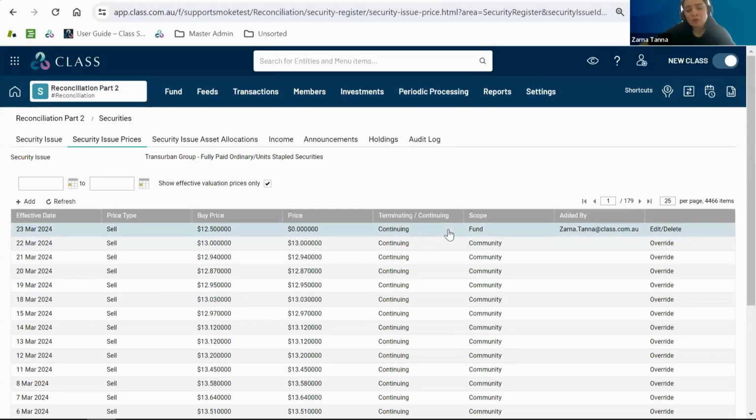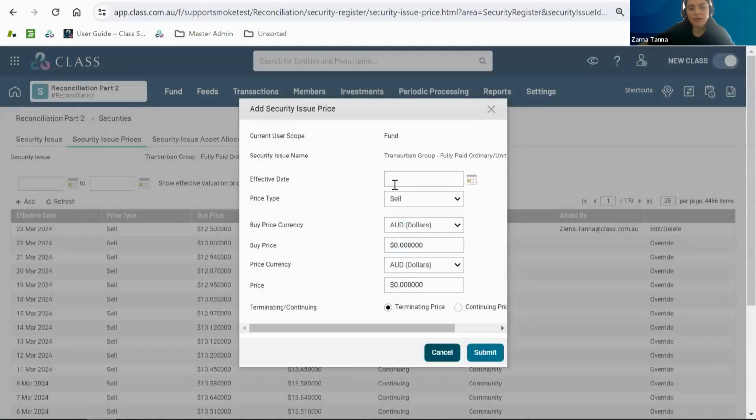You can manually override this price as well by clicking on plus add and entering the effective date and selecting the relevant price type. A terminating price means that this price will only be for the effective date.